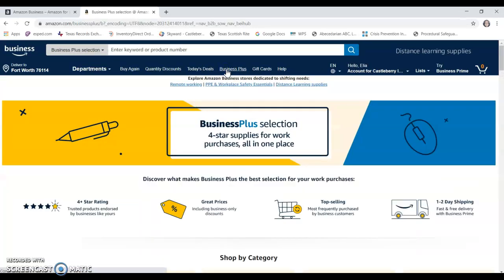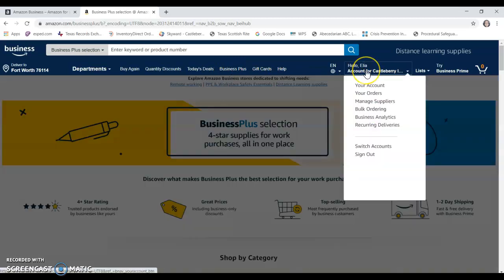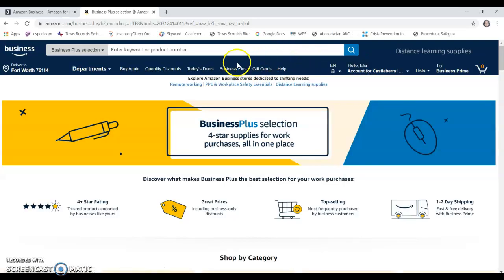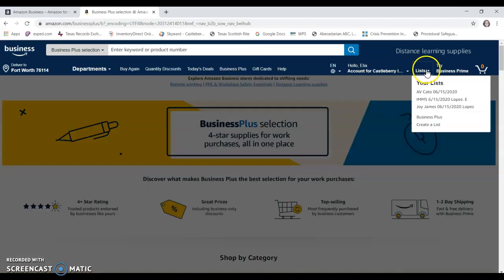Okay, so once you go in here, you'll go to Business Plus. And this is important because you want to make sure that you're on the Business Plus side of it, because earlier I tried to submit an order and for some reason I wasn't on this tab. And when I went to share it, it wouldn't pull up anybody from our district. None of the people with Castleberry ISD email was pulling up. So I had to redo it and then go to the Business Plus tab on here. So once you're on here, you'll go to your list.